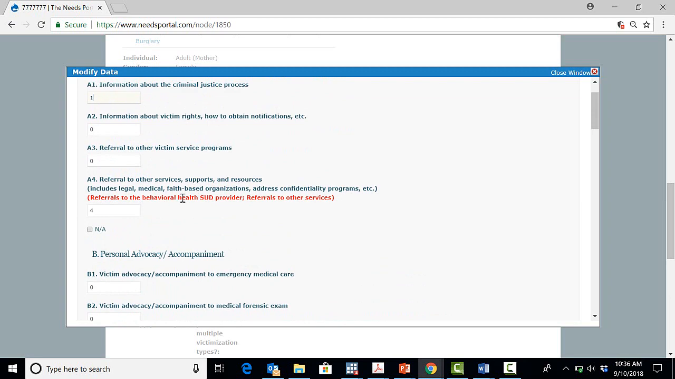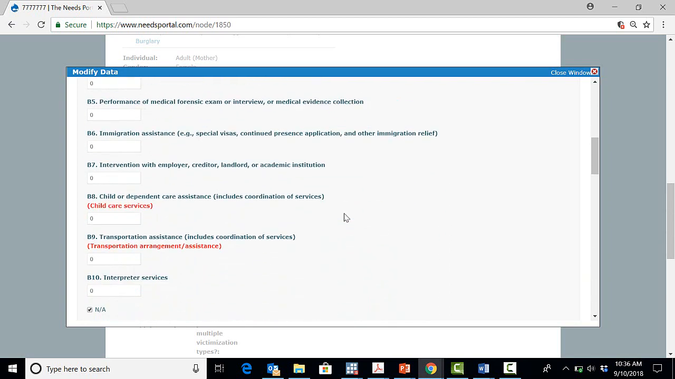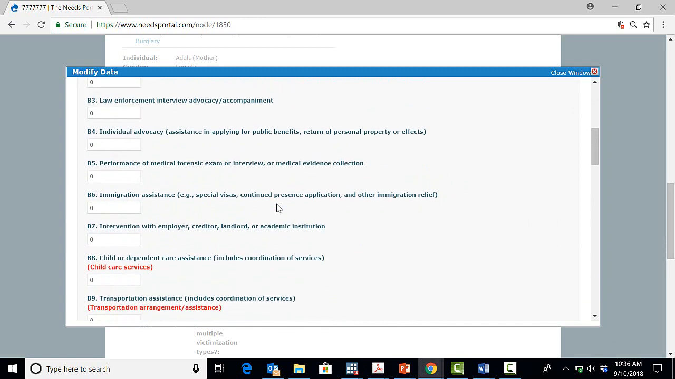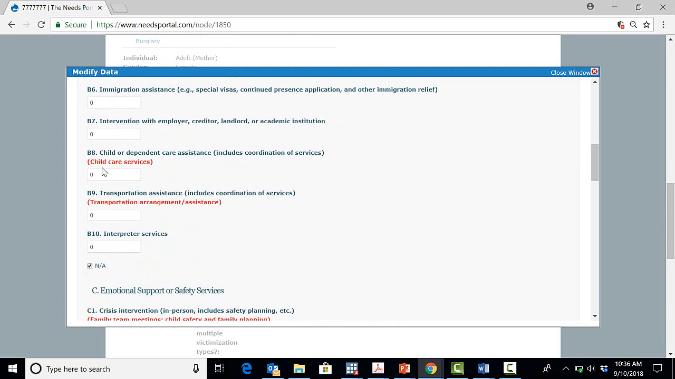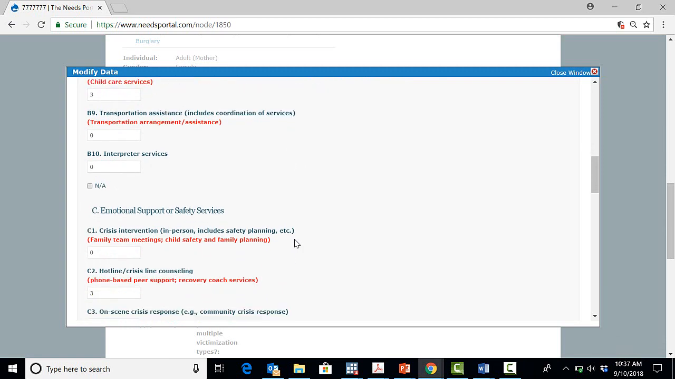So on Part A, we highlight referrals to behavioral health agencies. In Part B, you'll see we highlight child services and transportation because we know that you do these kinds of referrals and assistance a lot. So again, if I have provided child care services since the time that I generated this support ticket, maybe I've done it 3 times now, I go in and I just put in 3. But I also want to make sure that I unclick not applicable, right? Each time I come in and update this section.